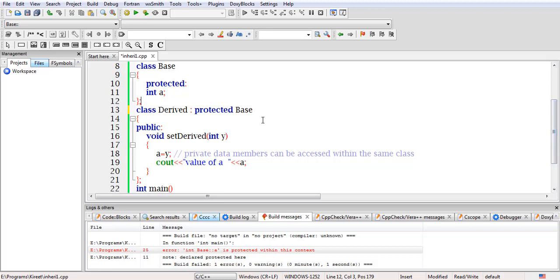Now the mode of inheritance is protected. In protected mode, the protected members of the base class will become the protected members in the derived class, and we know that protected members can be accessed in the derived class. So now this A will become protected in the derived class also. The protected data members can be accessed within the same class and in the derived class. So there will be no error.